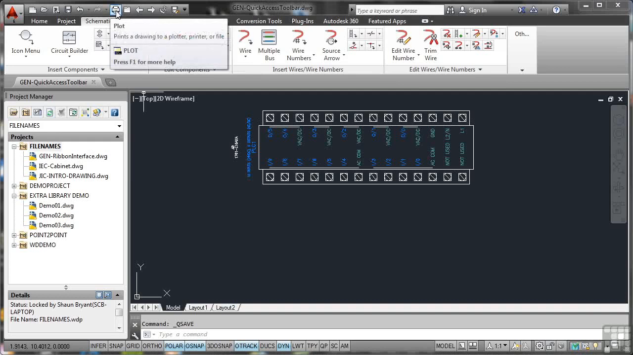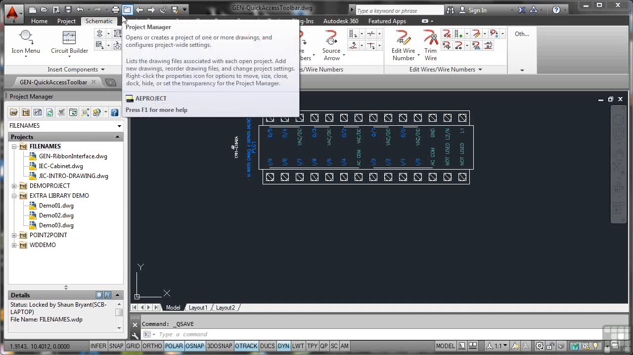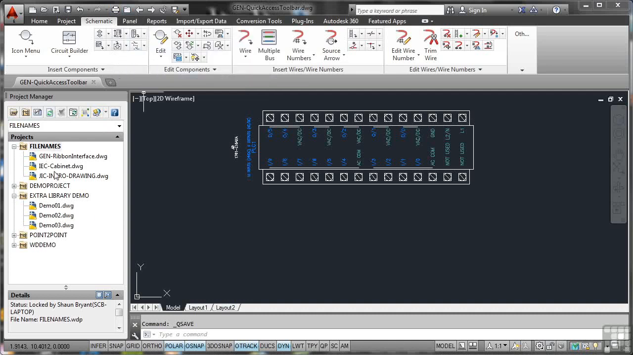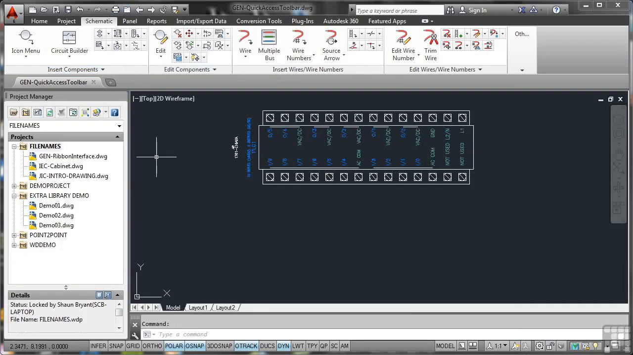Here, moving along, we've got Plot, which prints to a drawing, Plotter, Printer, File, PDF, DWF file. Again, we'll look at printing and plotting projects later on, so don't worry too much about that. Next one along is Project Manager. Now, we've got Project Manager here on the left. If I close it, though, it looks just like AutoCAD now, regular AutoCAD. But if I go back up here and click on Project Manager, that opens it up again for me. It shows me what project I'm in, what drawing I'm using, and so on and so forth. You can also do that on the Project tab on the ribbon.